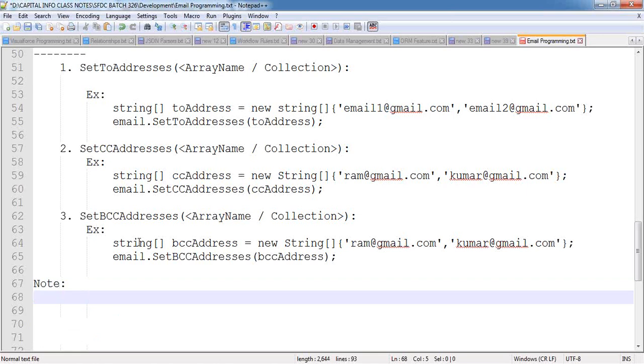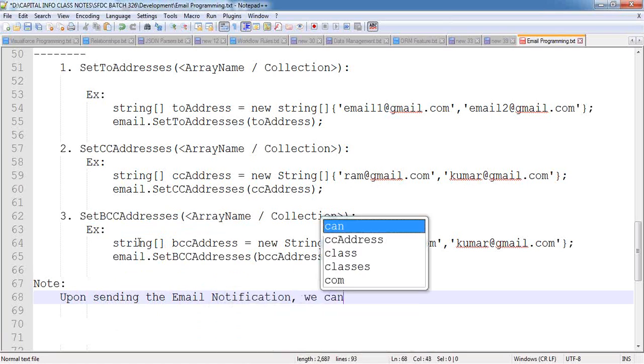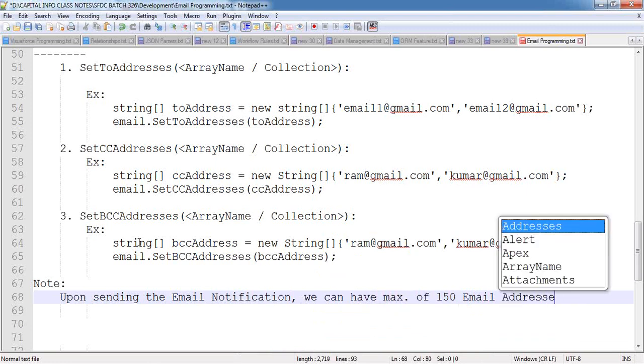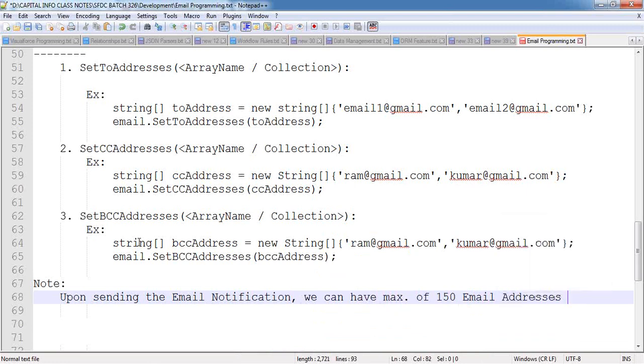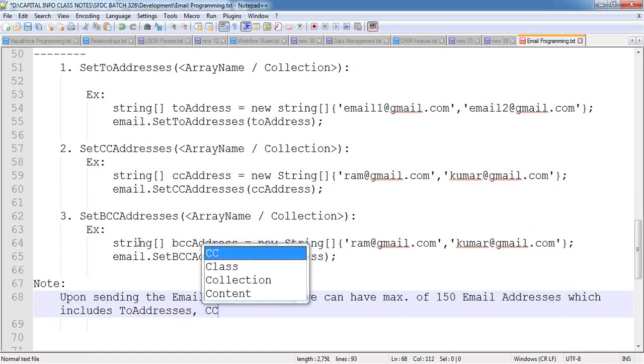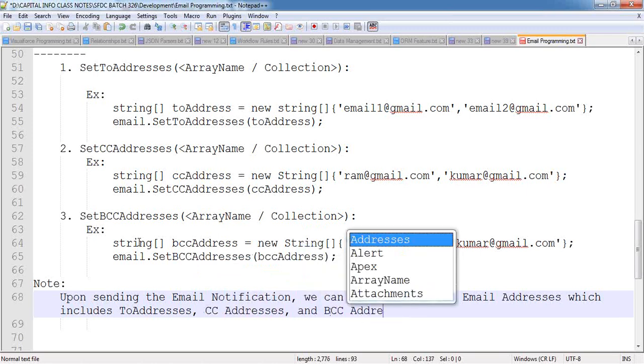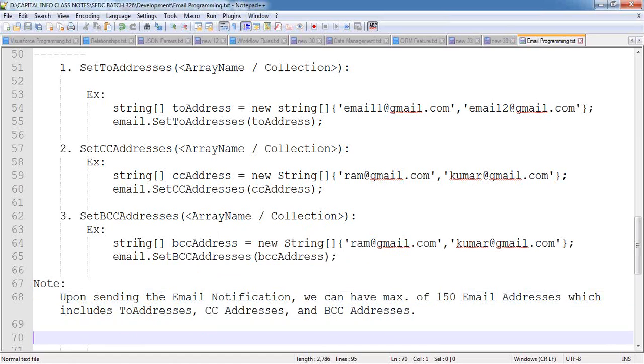Single email: upon sending the email notification, we can have a maximum of 150 email addresses, which includes To addresses, CC addresses, and BCC addresses. The combination of all these email addresses should be a maximum of 150 in a single email, not more than that.